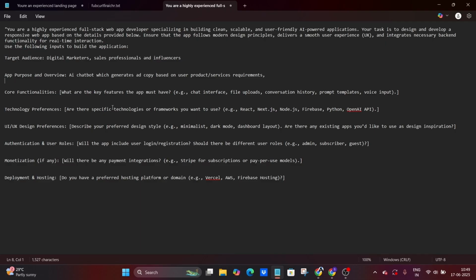So like that, my app is about an AI chatbot which generates ad copy based on the product and services requirements. So I think all these core functionalities will be helpful to the user in my chatbot. Okay, so for that I will take all those things here right away. So you can put here your requirements, all core functionalities according to your web app idea.